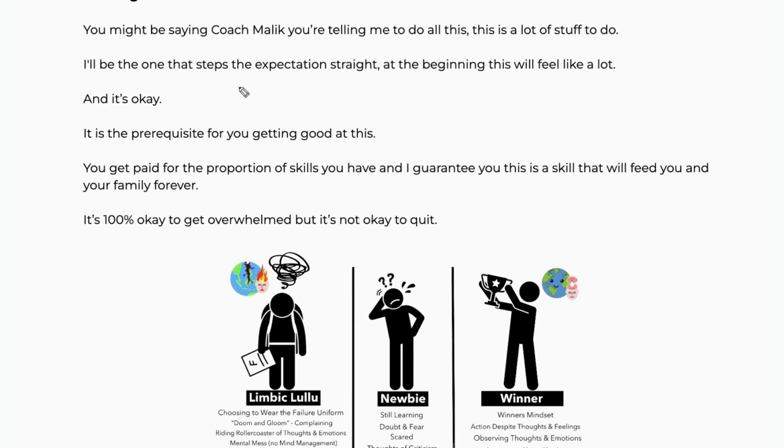So let me be the first one to set the expectations straight, right? At the beginning, I just want to let you know it's going to feel like a lot, and that's absolutely okay. It is the prerequisite, okay? It's the prerequisite of you getting good. So we get paid for the proportion of the skill that we have, not only the value that we provide, but all of the skill that we have. And I guarantee you that this skill will feed you and your family forever. Now, it's okay to get overwhelmed. It's not okay to quit.